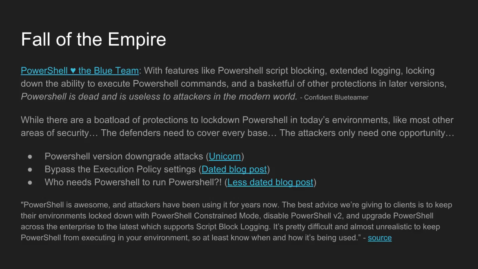If you talk to blue team people or some smartasses, people nowadays are saying that PowerShell's dead. We've killed PowerShell. It was too dangerous for attackers, and we've locked it down. No one can do anything with PowerShell anymore. So stuff like Empire and PowerShell exploitation, it's off. We fixed it.